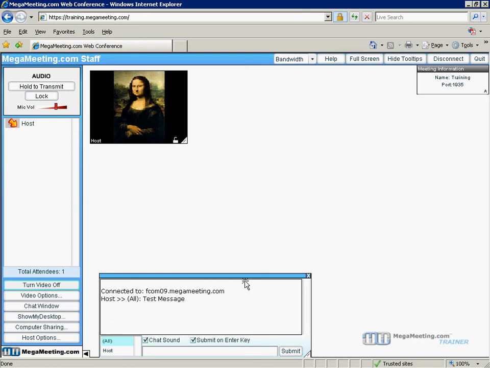Those are the very basic settings of the room, and we're going to stop there because you have the opportunity to play with these very, very basic settings, because these are the majority of things you're going to be using when you're in a mega meeting.